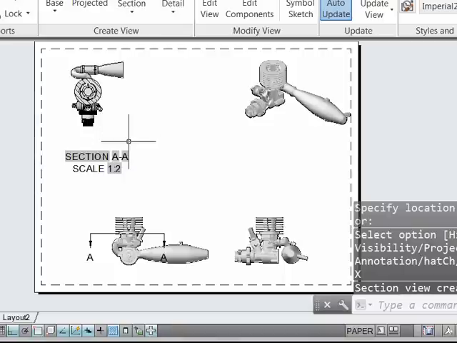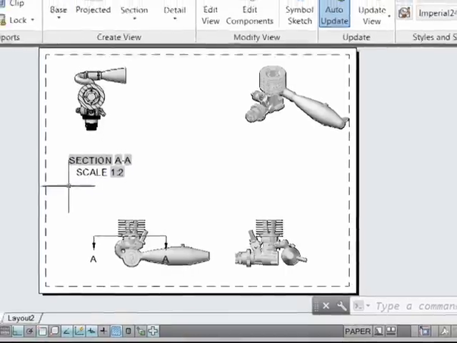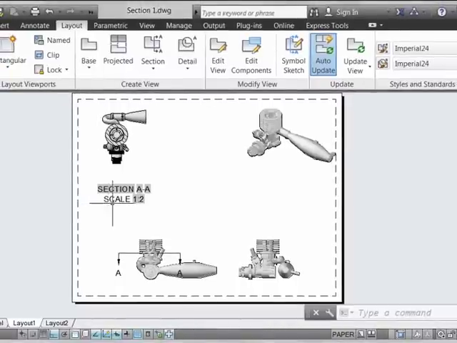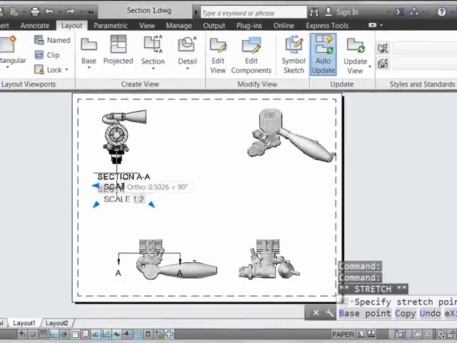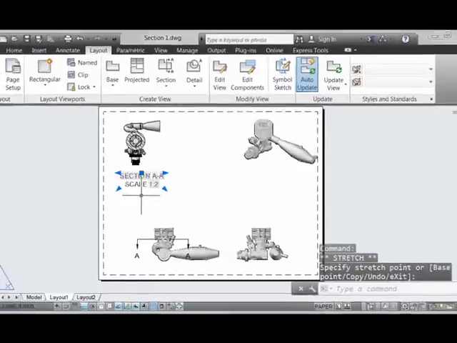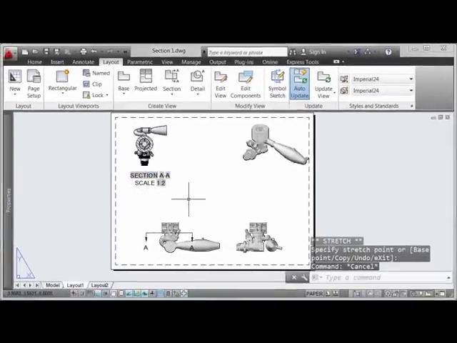After processing is complete, you'll receive an intelligent annotation that actually references the section view. And if you don't exactly like the placement of that, you can always grab it, grip edit it, and move it into the exact position you want. That's it. That's what's involved with creating section views in AutoCAD 2013.